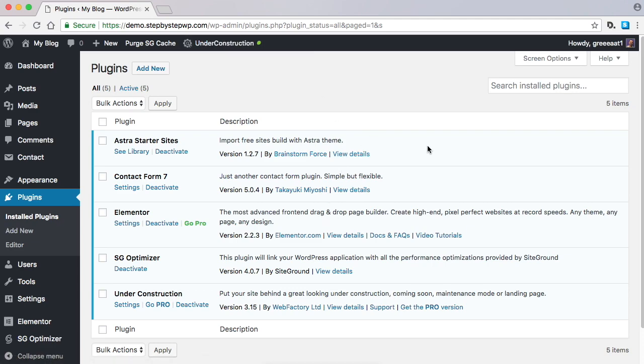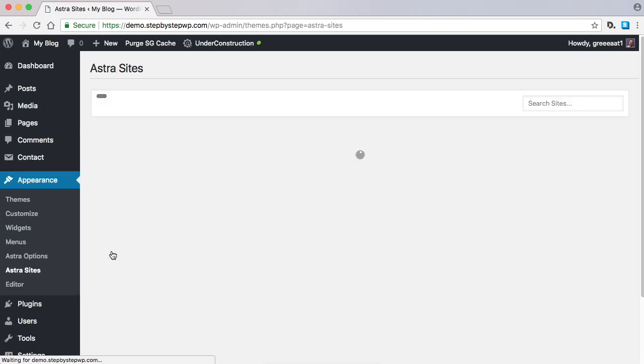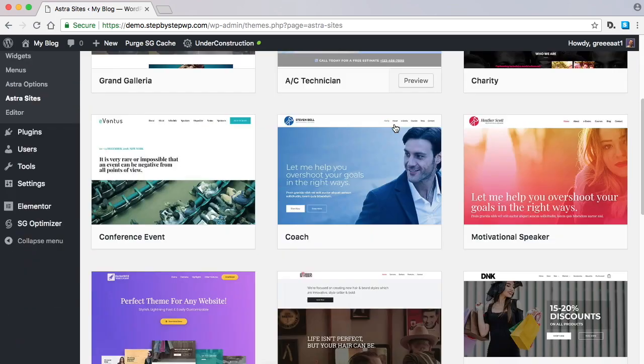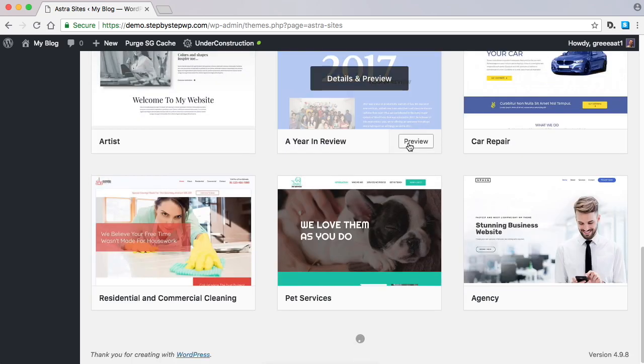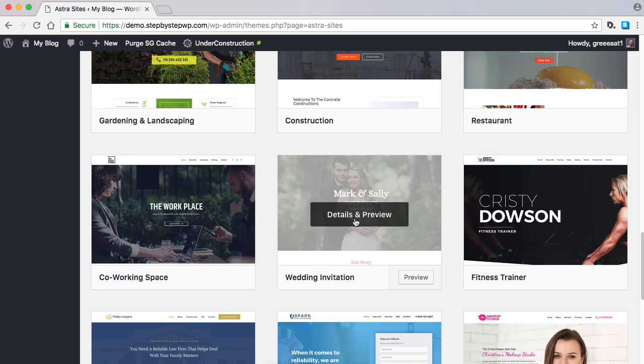Okay, so these are the plugins that we're going to use. Now we're going to install the starter site. So let's go to Appearance, Astra Sites, select Elementor. I'm going to select Free, and I'm going to go down to the wedding starter site right here, Mark and Sally.